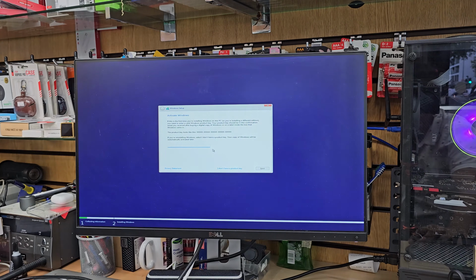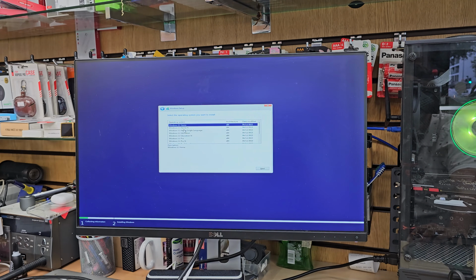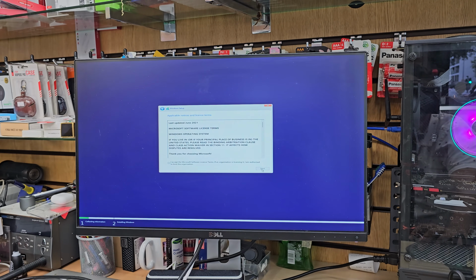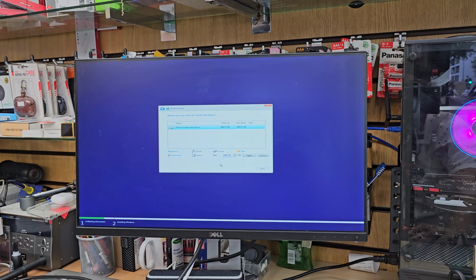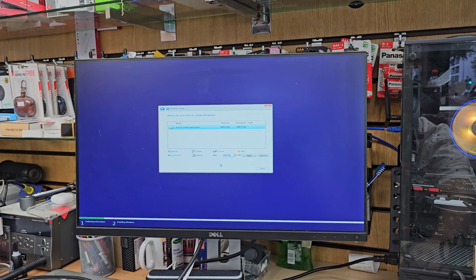And then we're going to get into the main setup page. Let's say I don't have the product key. Now you can choose from here. I'm going to choose Windows 11 Pro. Hit next. Accept the terms and conditions. And now choose the bottom option if you would like UEFI. Okay, so I'm going to keep a single partition.